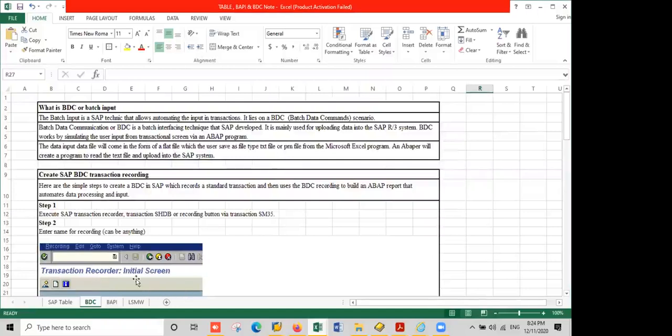So is there any doubt? BDC and BAPI are the technical side of the work, but we just need to know how to record the screen for a BAPI or BDC.